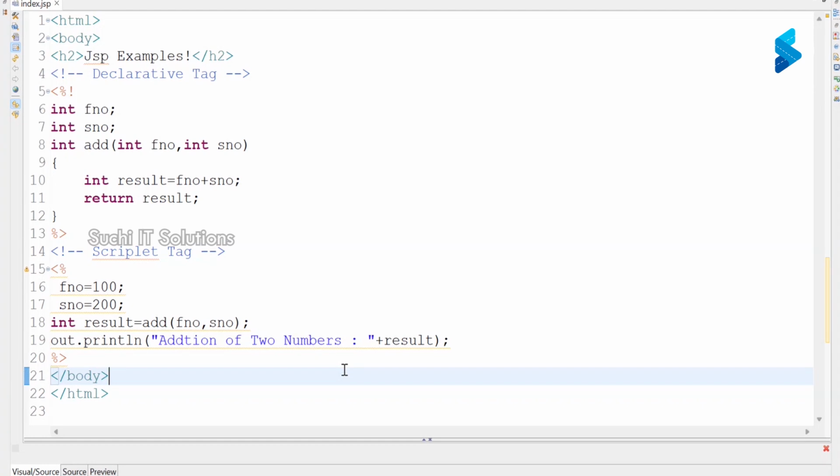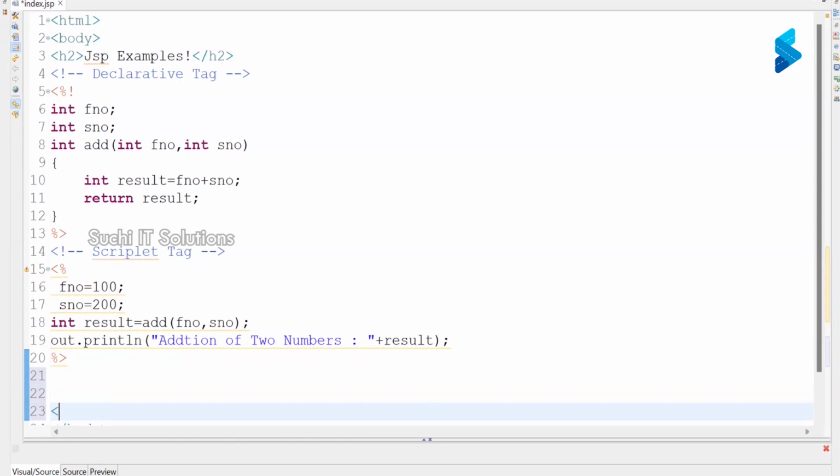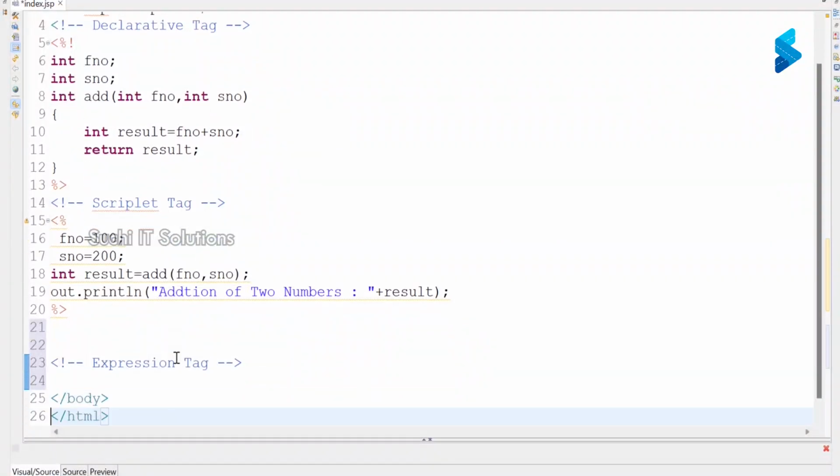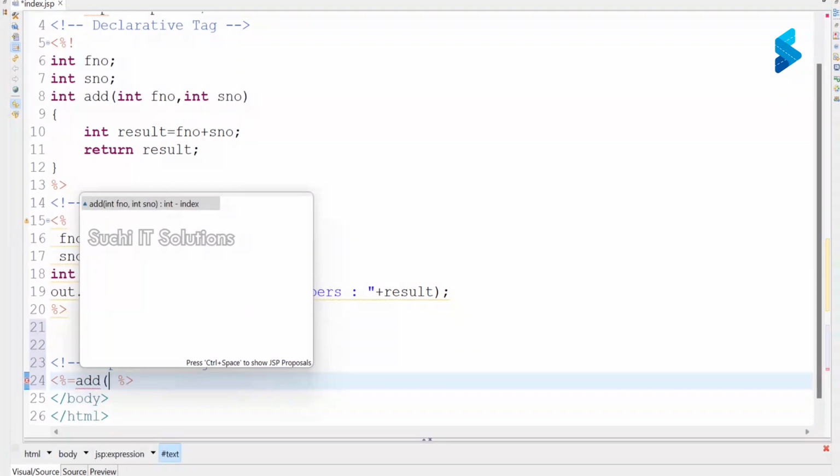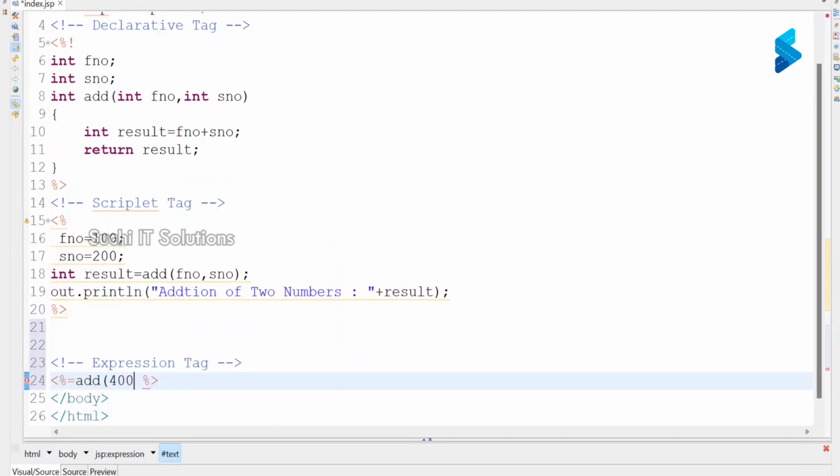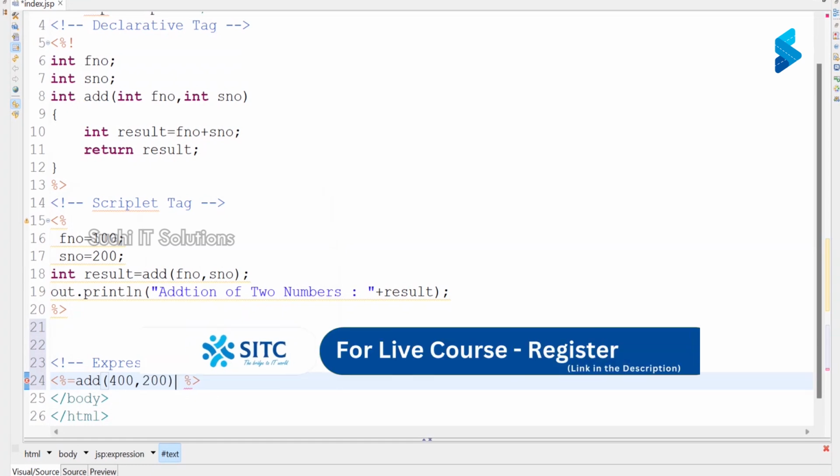Sir, I want to use the expression tag. Expression tag, what is it? Let's start with some expression, right? Just you can try to call add 400, 200. That's it. So please don't use it like here. Can I use a semicolon like this? No, not at all. Observe the journey.